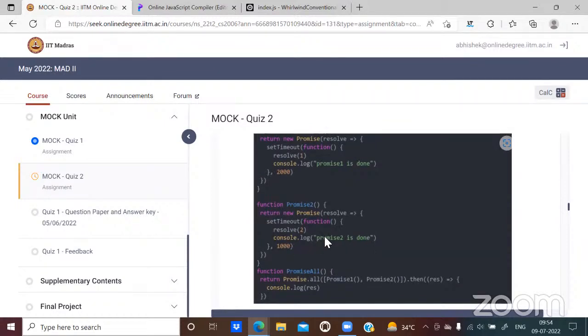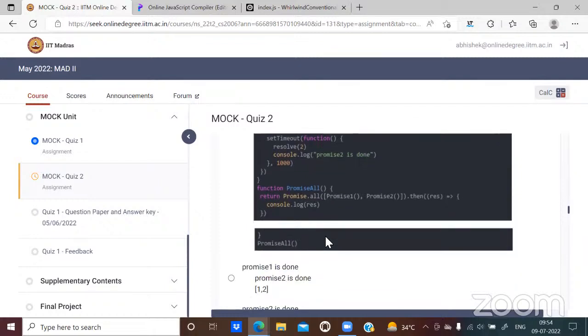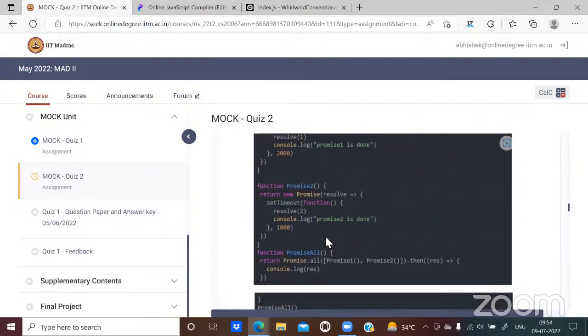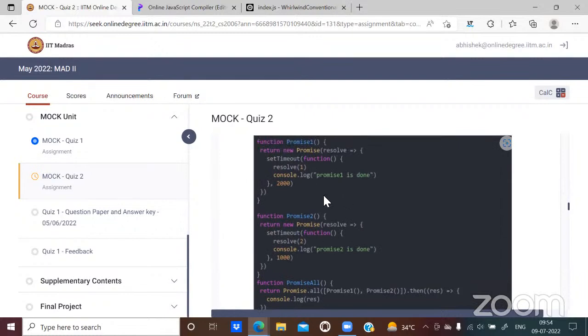So if we are interested in finding out the sequence of output, can someone tell me which one would be shown first? Promise2 is done or promise1 is done? Promise 2. Sir, promise 2 is done. The reason? The delay is lesser.